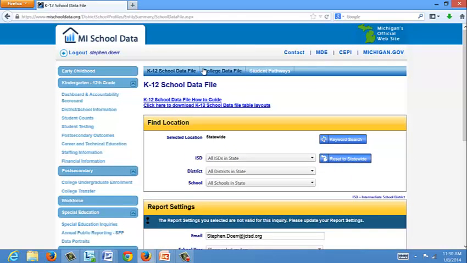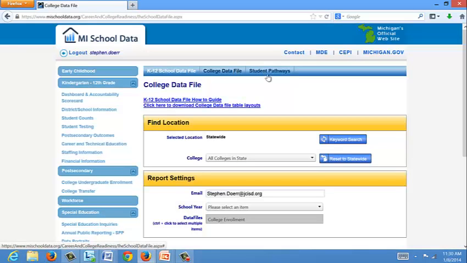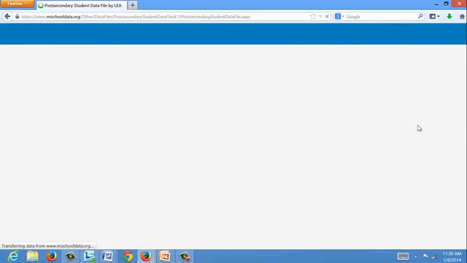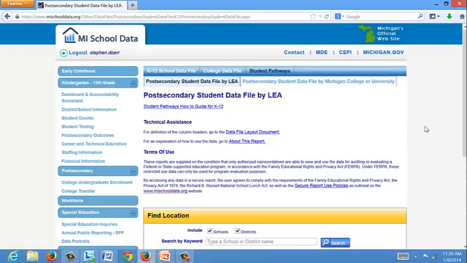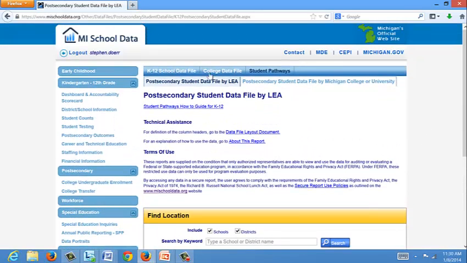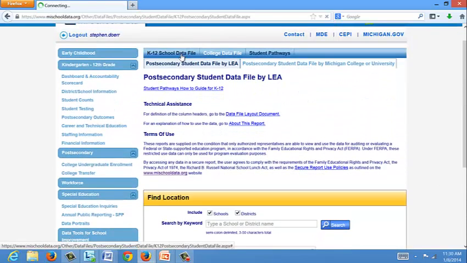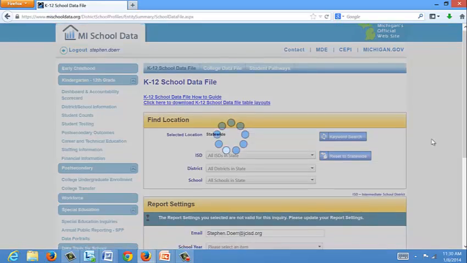On the top, you also notice these are K-12 student data files. There's also college data files, and a very new addition this year is what's called Student Pathways Report. So I can track students and how they're doing in college from my local school district, or go backwards from the post-secondary college back to the LEA. So I can go in either direction here and get all sorts of different reports. Oftentimes I have to include all the information in order to get this.